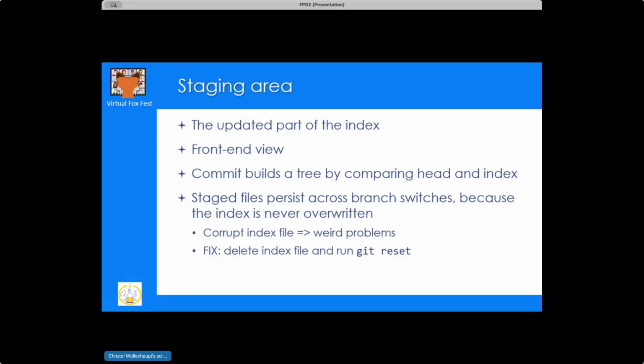Of course, this is a binary file and it can get corrupt, and then you get all kinds of weird problems. So if you run into problems where Git is thinking that files don't exist that exist, or if Git is telling you that it can't update a file or anything, you might want to delete the index file and then run git reset, which recreates the index file from the current state of the repository. Any file you have staged at that point, you need to restage. So it's not maintaining the staged state.